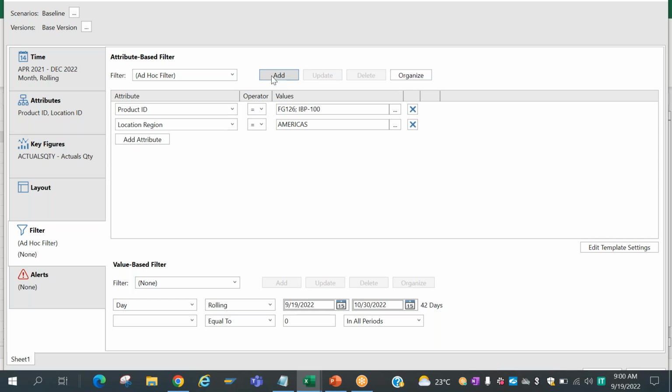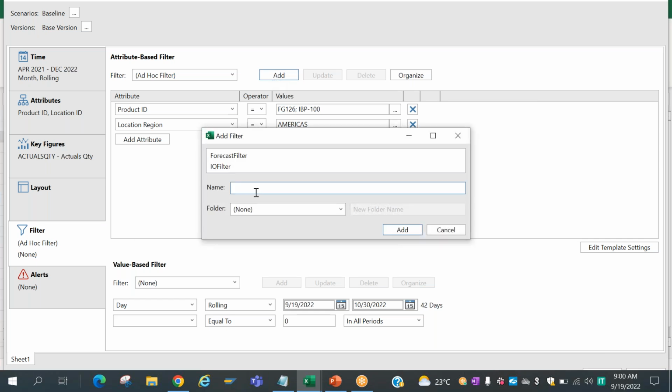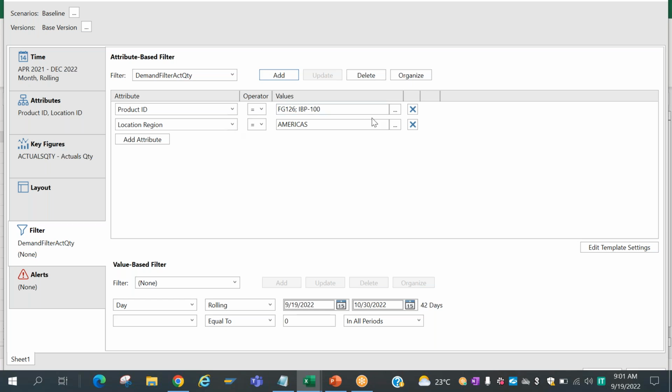Okay, so how can I save it? I can just add it, and then I can give any name to that filter. Demand filter, it is actual quantity. Any name I can give. I can also save it in some folder, or I can save it without folder. I can just add it. This filter name is now added, right? So in any other view, I can just select this filter name. It will automatically select this filter.